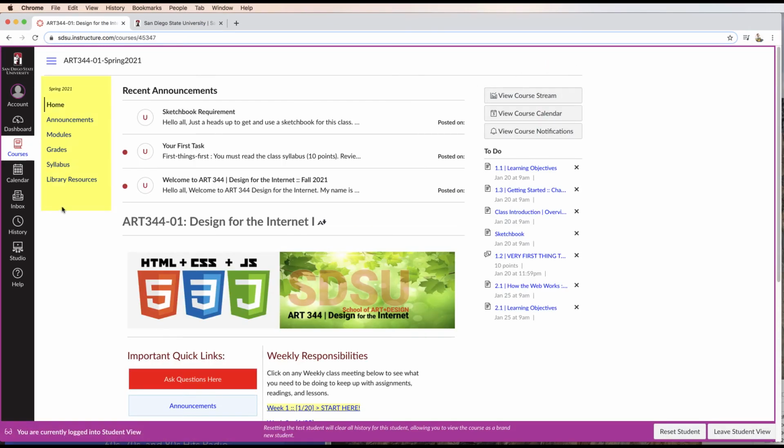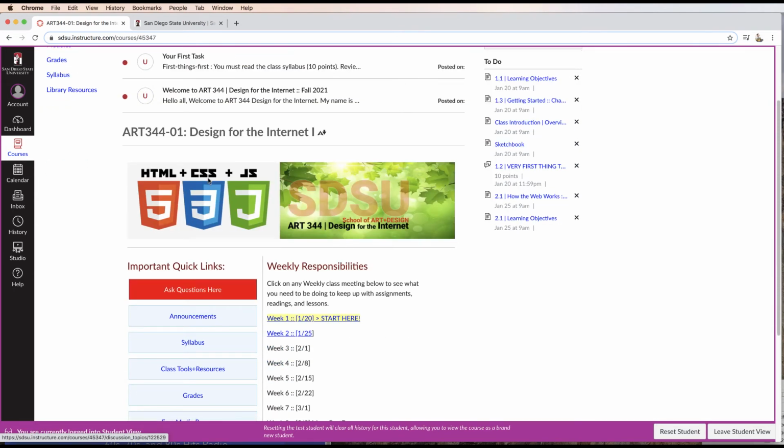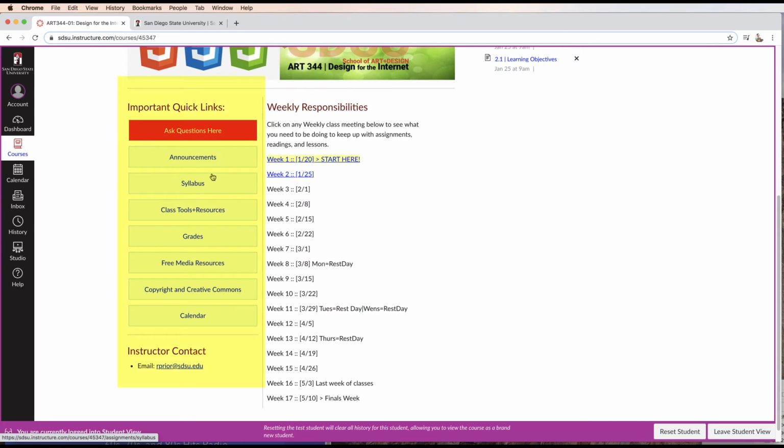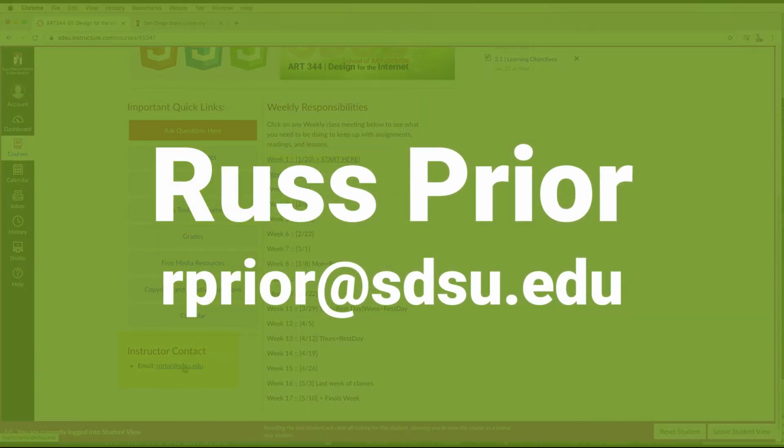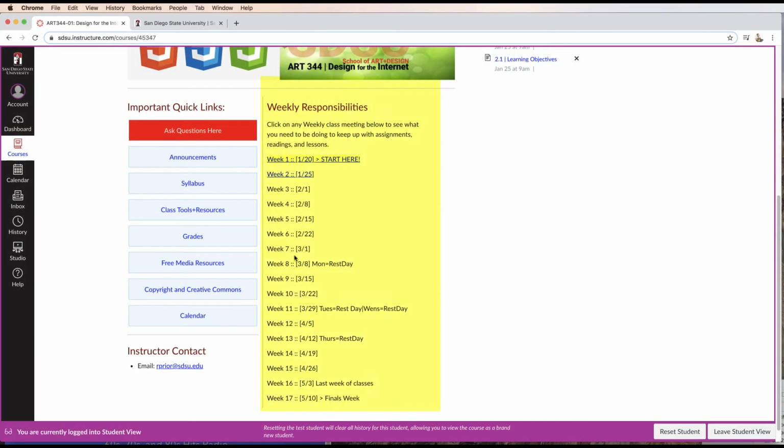And you will notice on the left-hand side, the navigation links have reduced. You are only going to see Home, Announcements, Modules, Grade, Syllabus, and your library resources. In the center column, you will always see the latest 3 announcements. Right below, you're going to see on a column on the left-hand side of the center column, you will see important quick links as well as a direct link for my email. In the column to the left in the center, you will see a list of weeks.